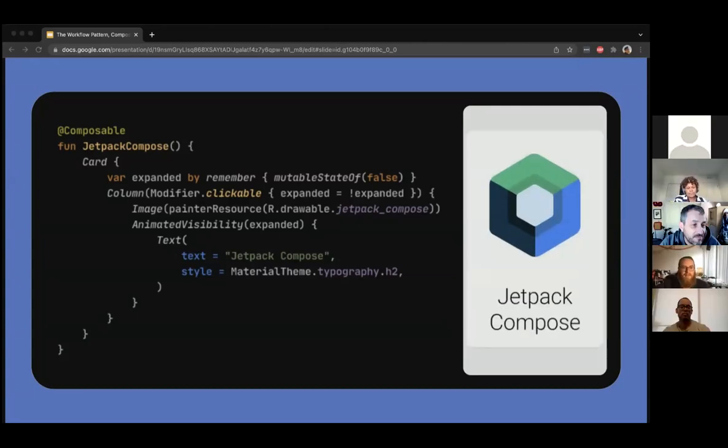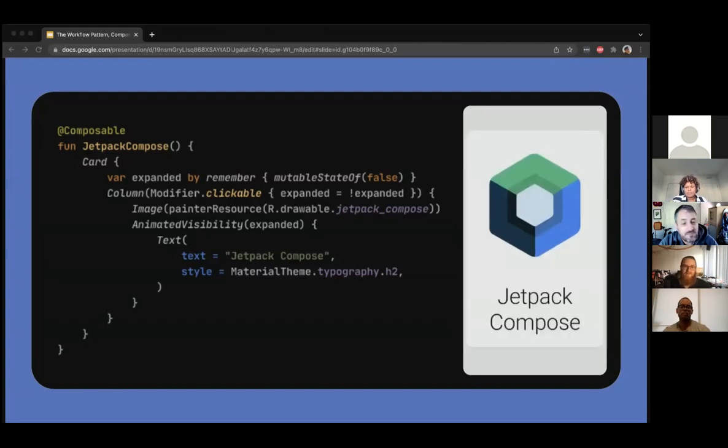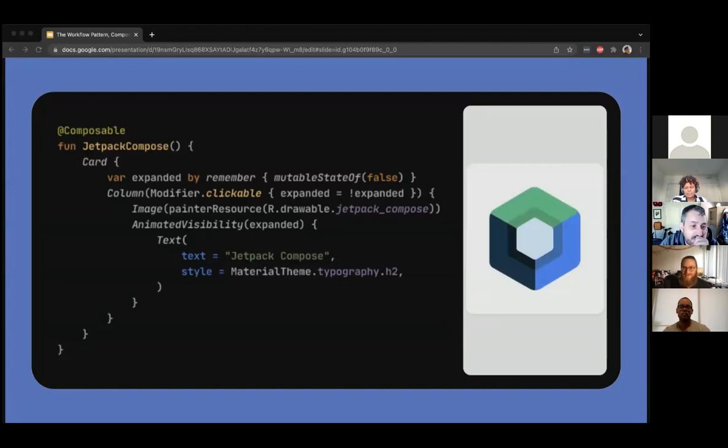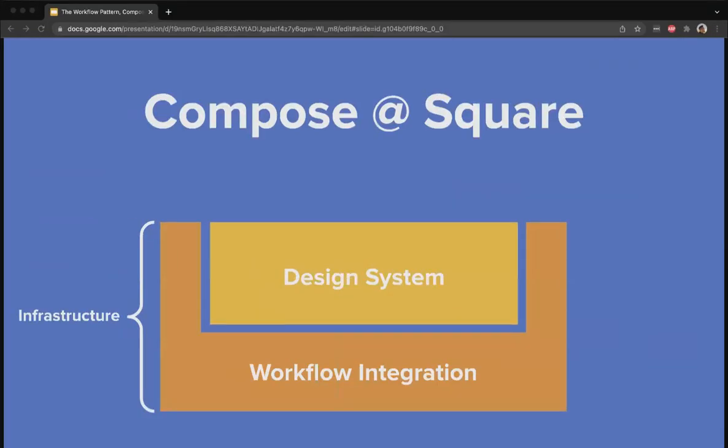I will say that I'm going to say Compose in this talk a lot and actually mean Compose UI, so I apologize for that in advance. For this talk, if you hear Compose, just think Compose UI. So that's all I'm going to say there. So let's talk about how Square decided to adopt Compose.